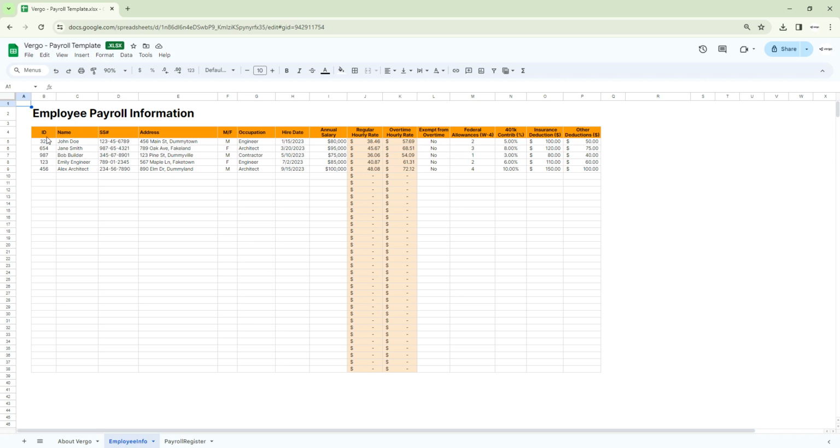We would start off by adding the employee ID, the employee name, their social security number, their address. You can choose if they're male or female, their occupation, their hire date, the annual salary, and then this will automatically populate based on what we input for annual salary.